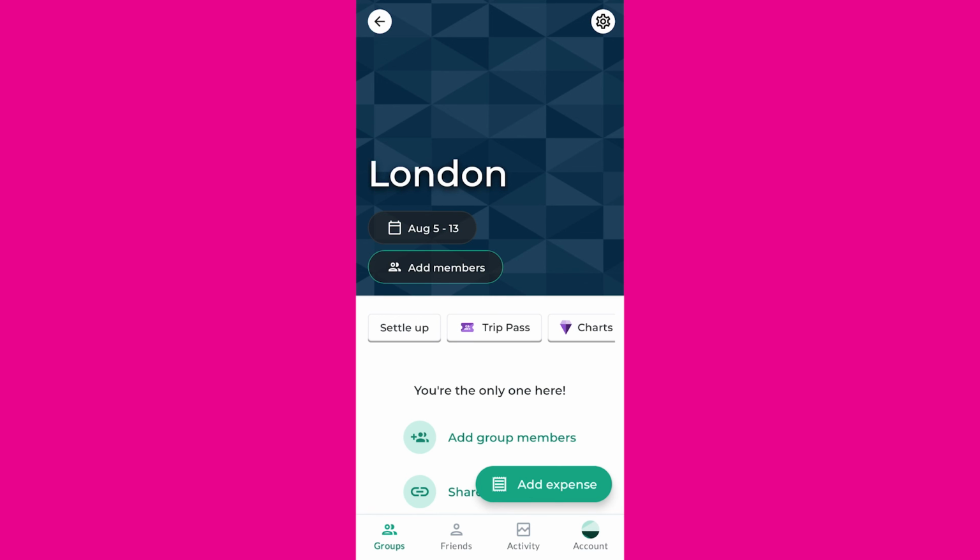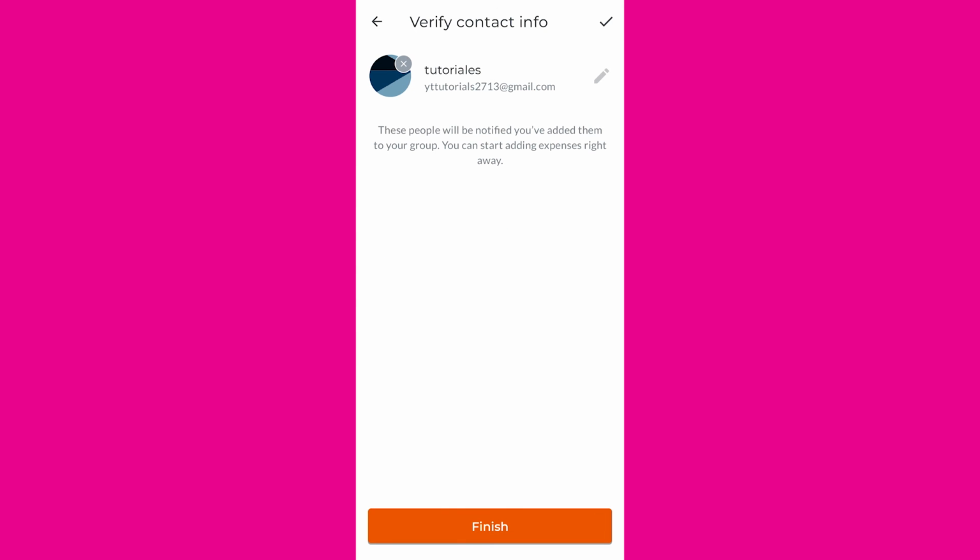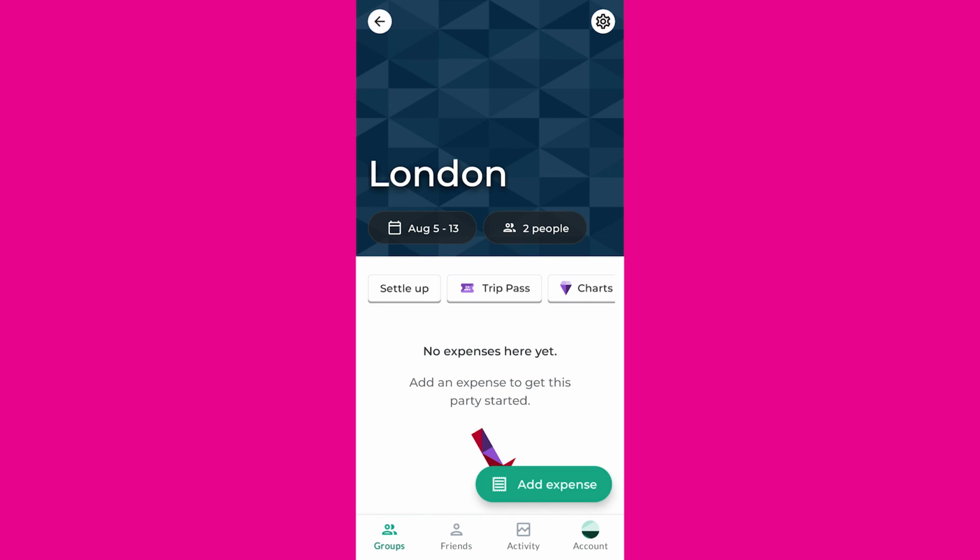Now you can decide to add members just by clicking that and adding your friends. But that is how you create a group in Splitwise.